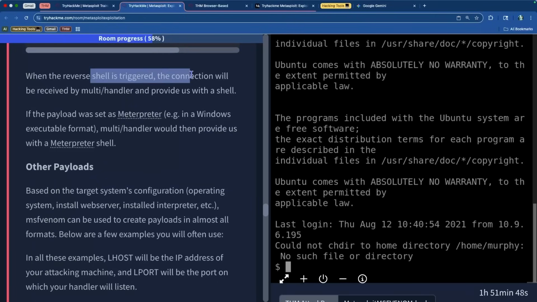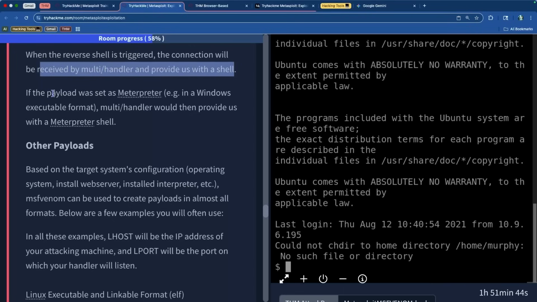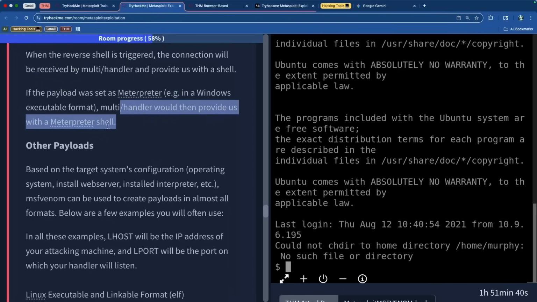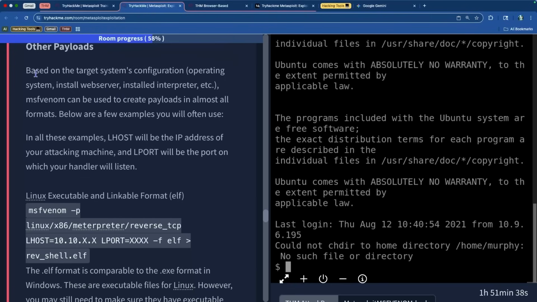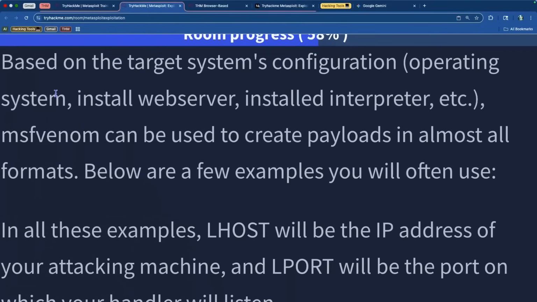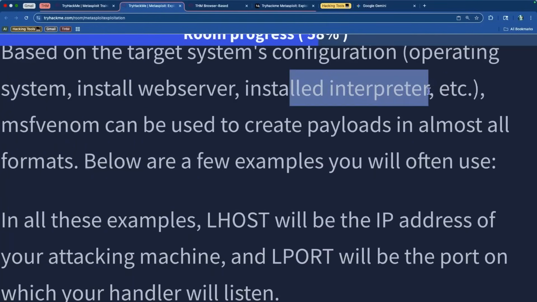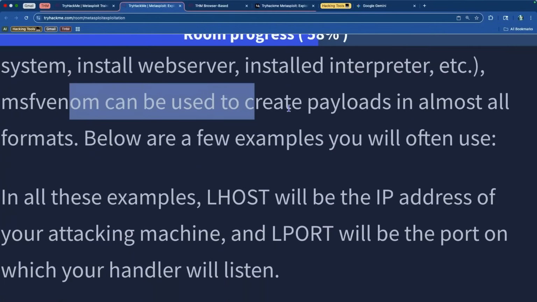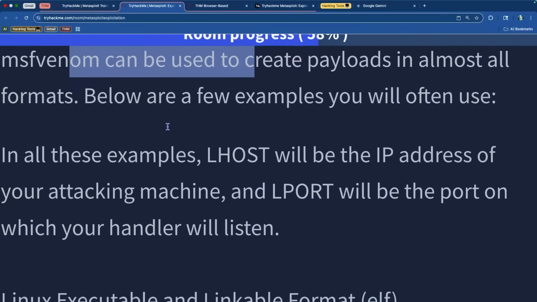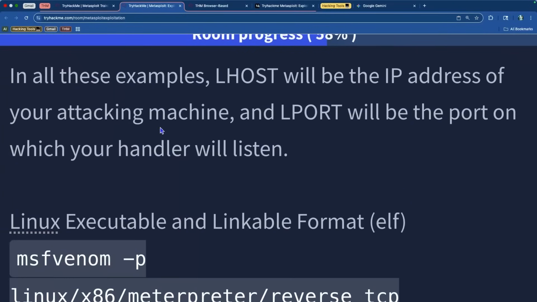So when the reverse shell is triggered, the connection will be received by multi-handler and provide us with a shell. If it was set as Meterpreter, then multi-handler will provide us with a Meterpreter shell. There are other payloads as well based on the target configuration, installed web server, installed interpreter, etc. So Msfvenom can be used to create payloads in almost all formats, and these are just a few examples.